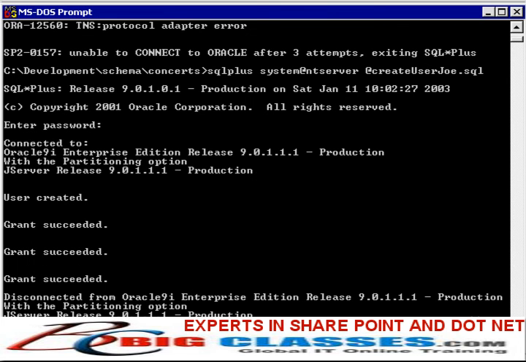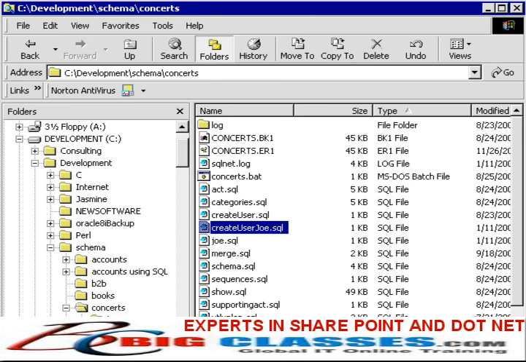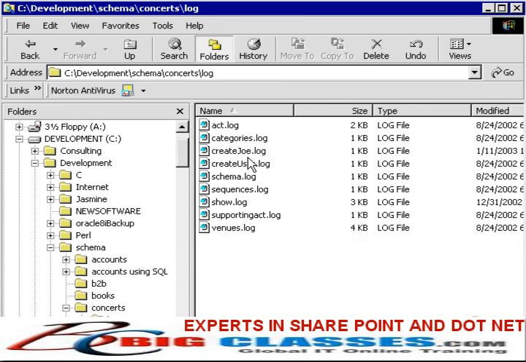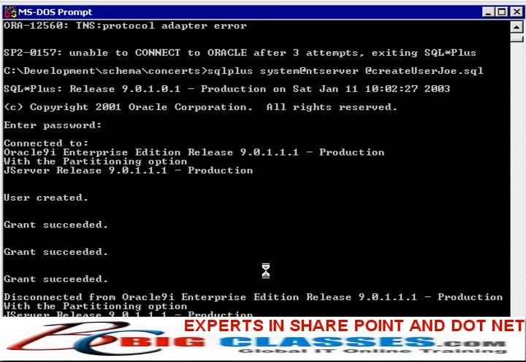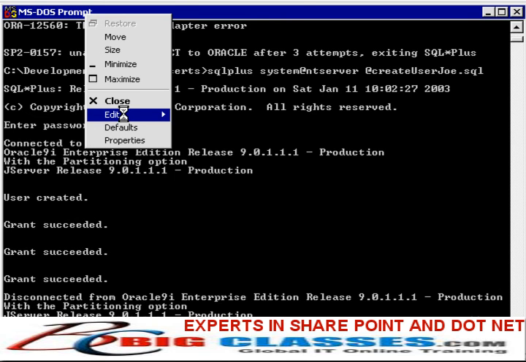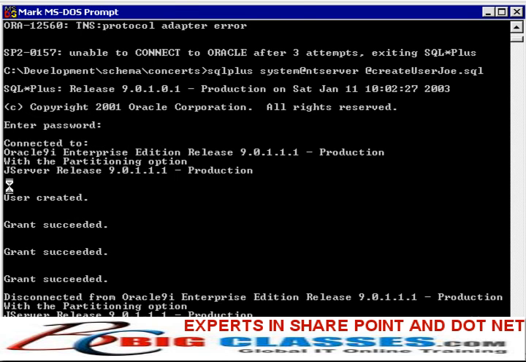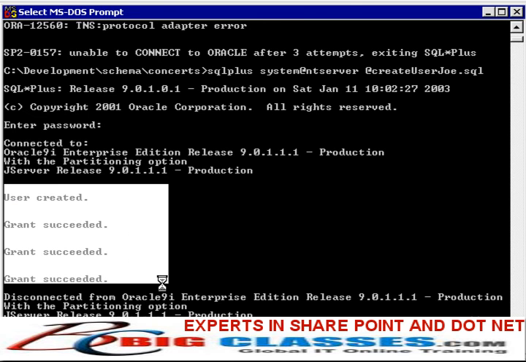Now let's go and have a look at the log file. And I find I have create Joe. It says user created, grant succeeded, grant succeeded, grant succeeded. If I go back to my command line window, this is what is produced in the log file. If we mark it, we can see it, that if there were errors, they would pop up in the log file as well.